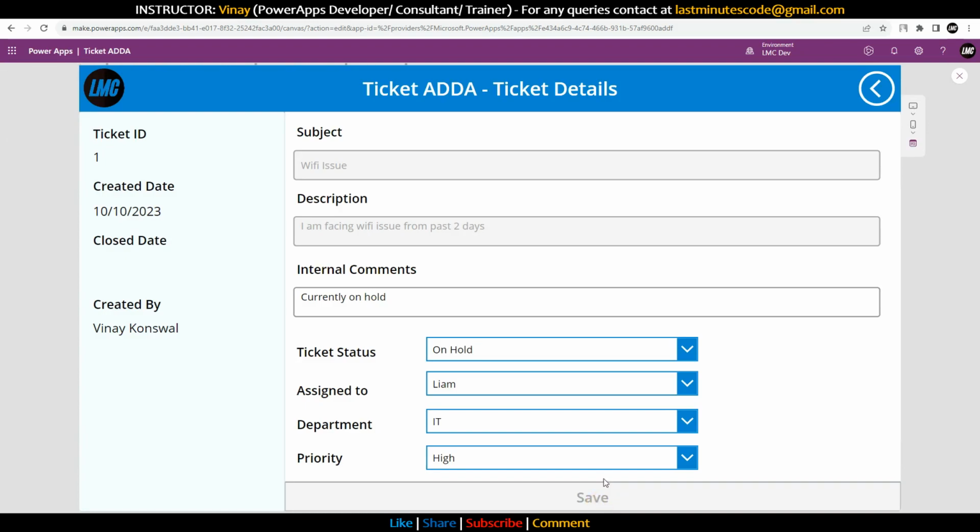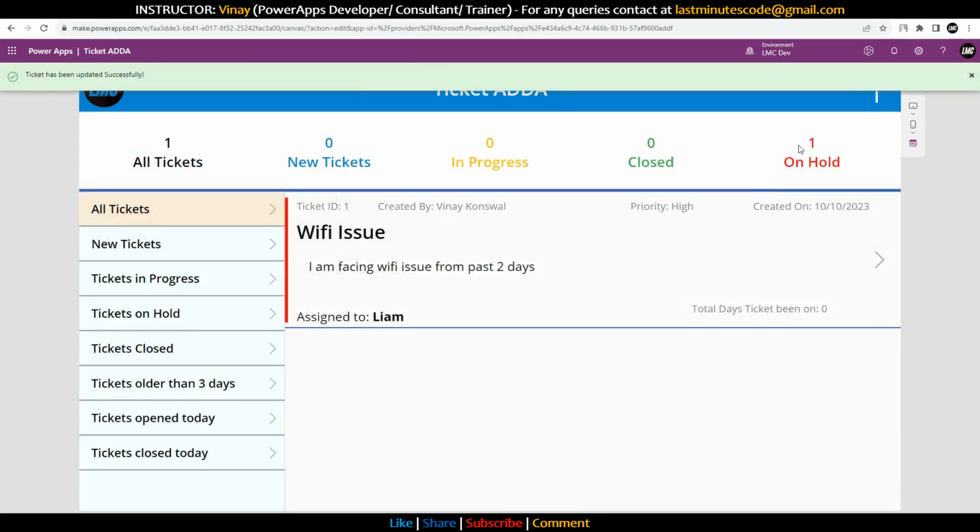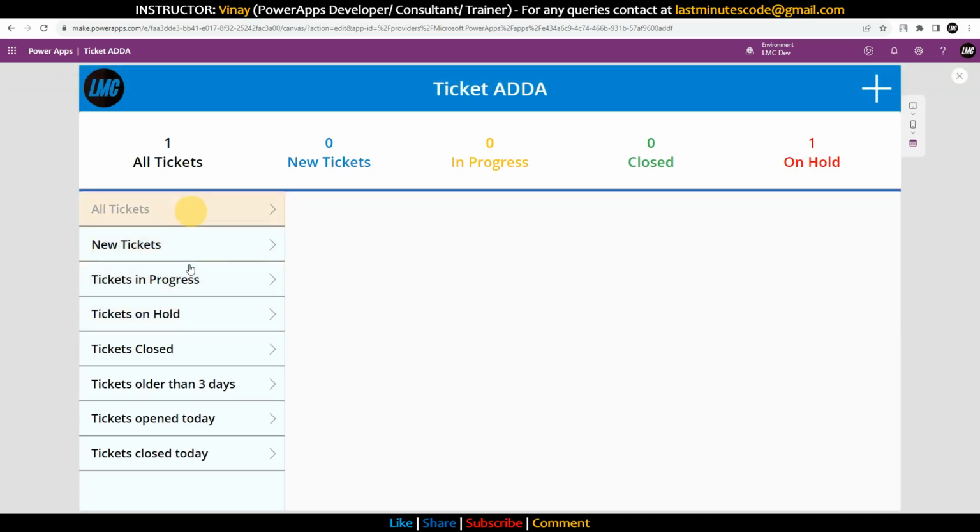I'll click on save, and see, this time it shows on hold, and this is assigned to Liam. The red bar I'm seeing is because this is on hold, and in this filter section I'll see on hold. So I'm not seeing any other ticket, but yes, I'm seeing this one.